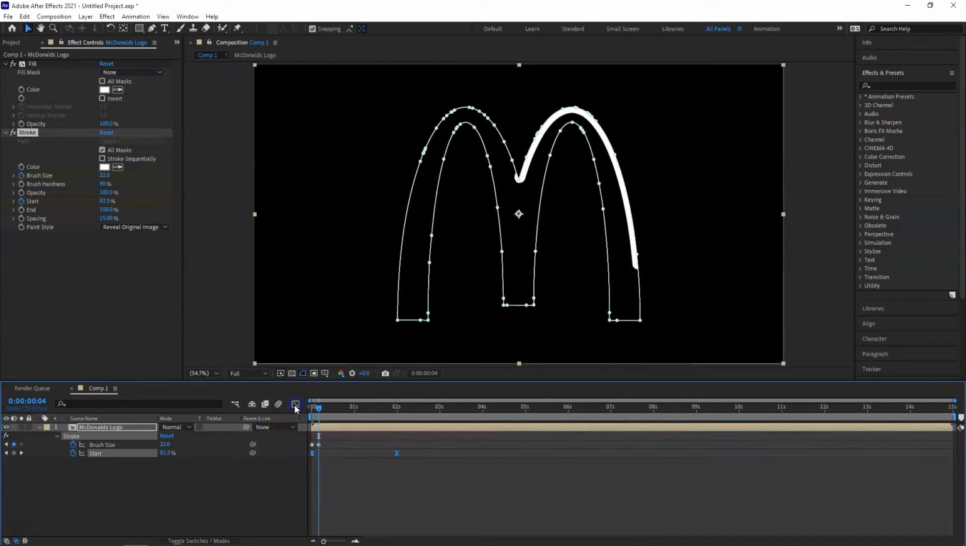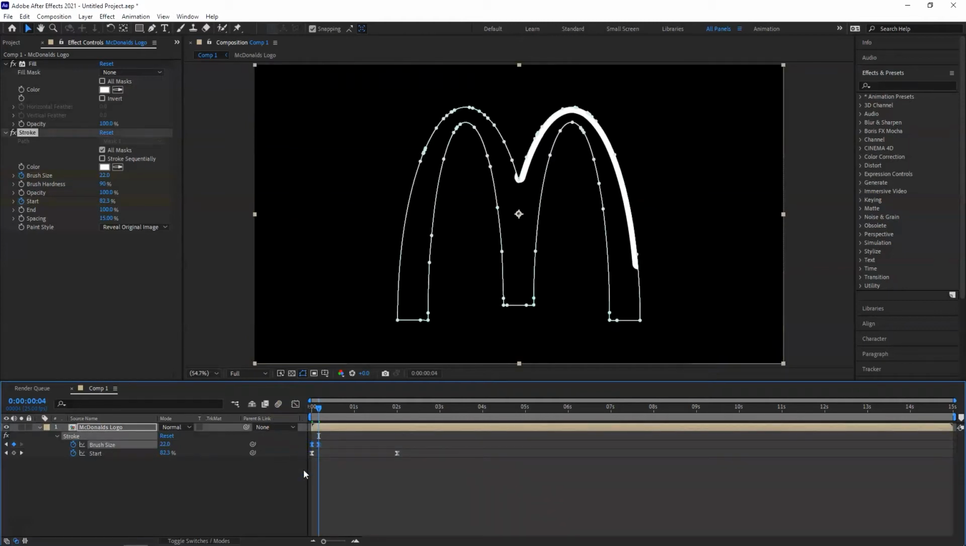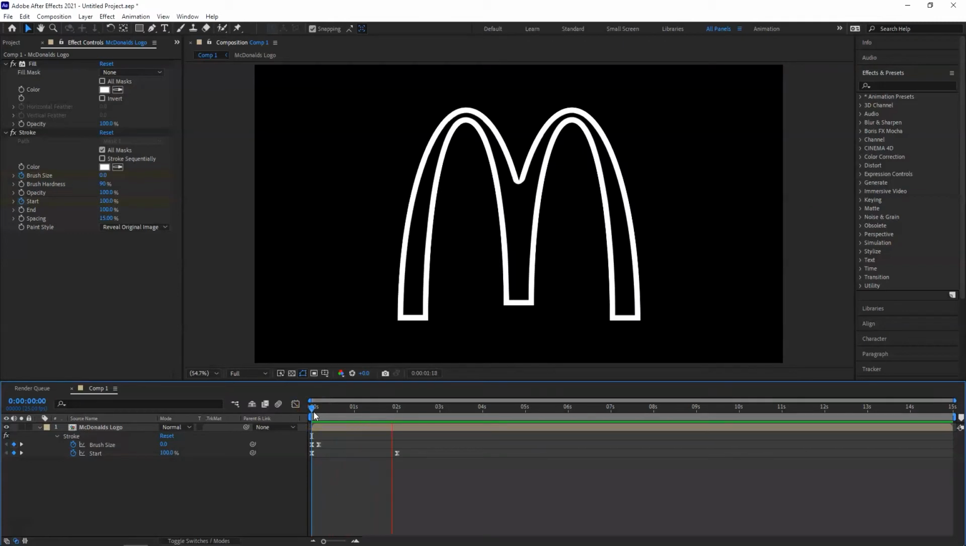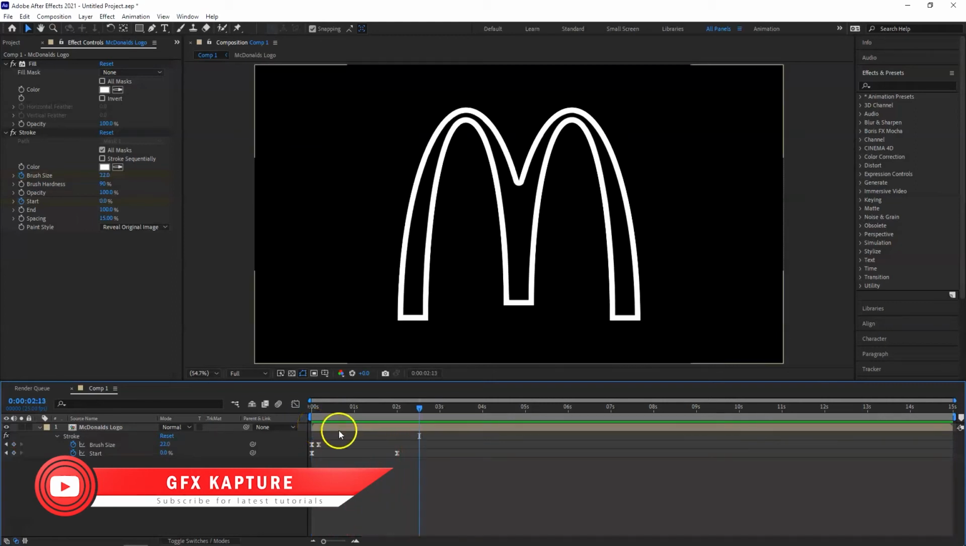Okay, close that one, select these 2 frames, and also press F9 to easy ease them. So now when you preview it, let's have a look and see what happens. Okay, so nice and sharp, and the speed is actually good as well.